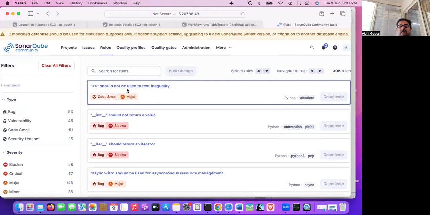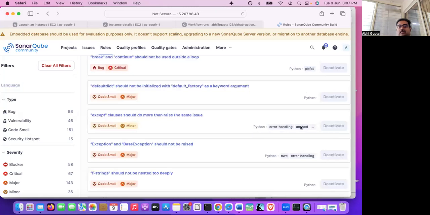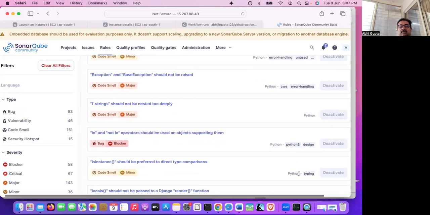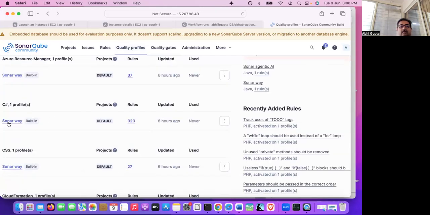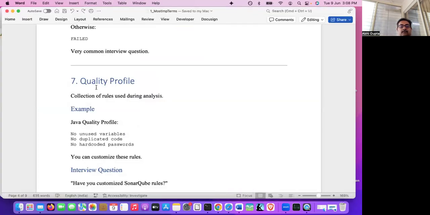Greater than, less than should not be used to test inability. In Python, this has become obsolete. You should not use this. But iter should not return an iterator. This is Python 3. Obsolete, pitfall, async, AWS. But there are many rules out there, unused, design related, typing related. The collection of rules is basically a quality profile. And there are several quality profiles for different languages. A quality profile is a collection of rules used during analysis.